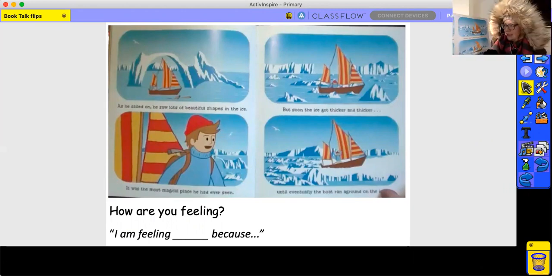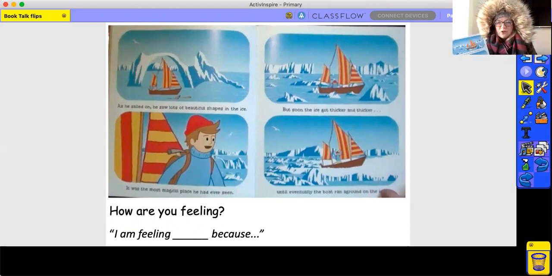But soon the ice got thicker and thicker till eventually the boat ran aground on the ice. Oh no, this is a bit nervy. We've run aground on the ice. Quickly tell your adult, how are you feeling? You can use the sentence on the board to help you. I am feeling because. Tell your adult now.